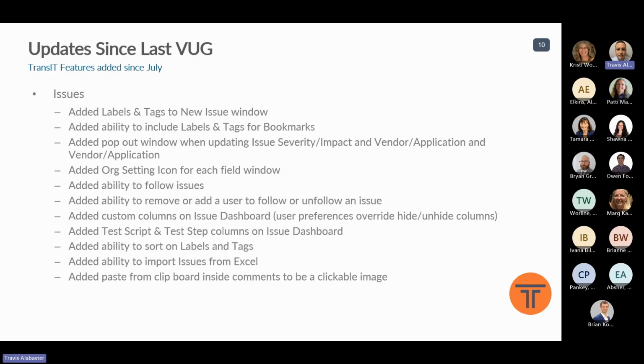Moving over to issues. So the issue dashboard page has undergone a lot of redesign and rework to be able to add the functionality that we have now. So you'll find that the test notes page and the issues dashboard page have been totally redesigned. So in terms of the issues dashboard page, we've added labels and tags to your new issue window.